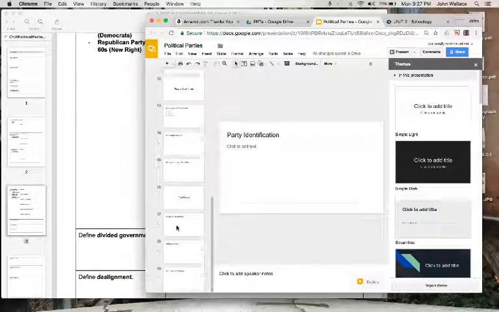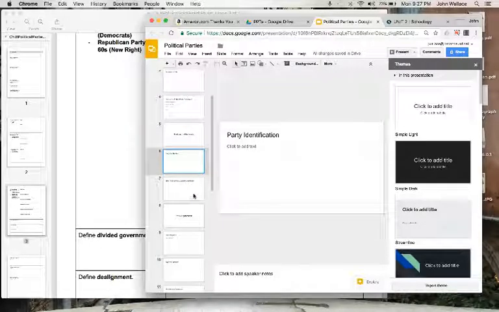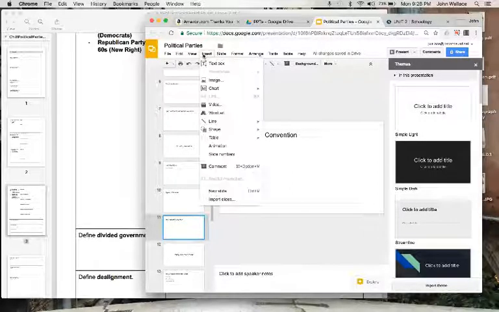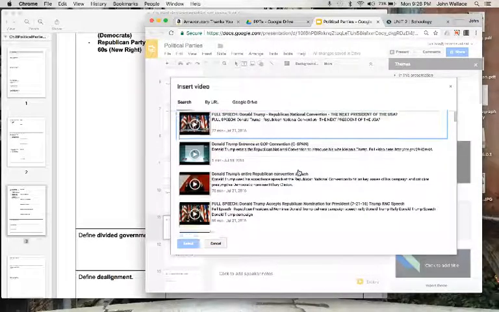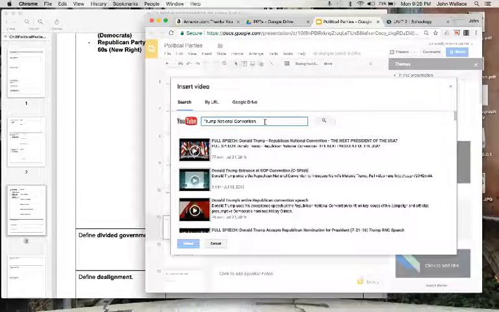What that means is, let's pick a slide. Let's say if I wanted to find a video that shows a national convention, I would go to Insert Video. And now all of a sudden it brings me to YouTube. Now, if you've already found the video in YouTube, you can just enter in the URL, or you can search from here. Let's go Trump National Convention. Now, we don't need the full speech, but you get the idea. You can find videos there. This should be an instructional video that helps bring out the information. It shouldn't just be something like the full speech.